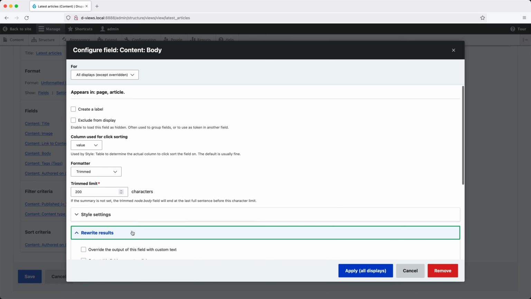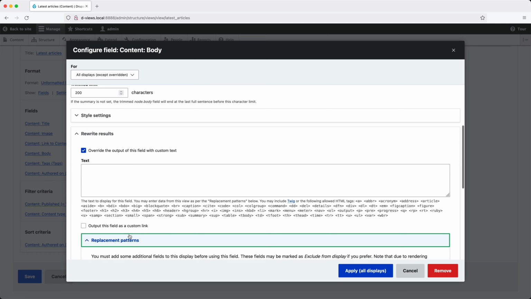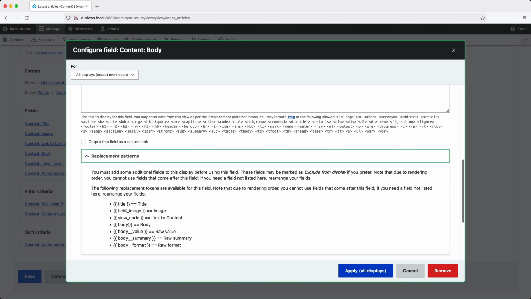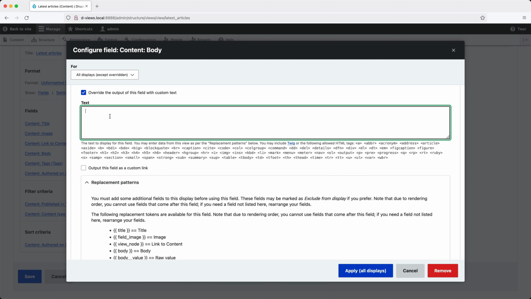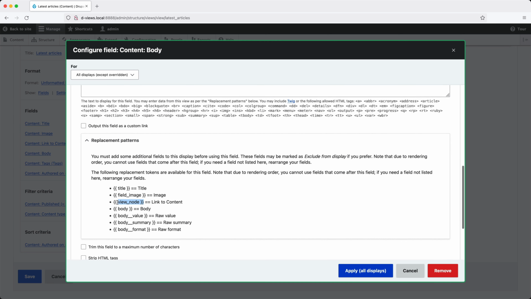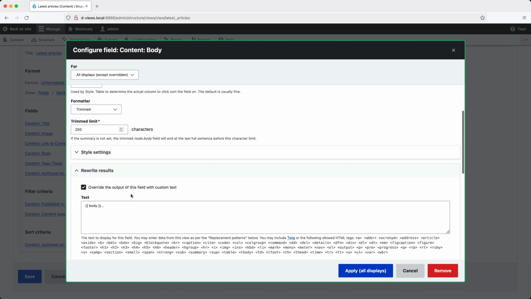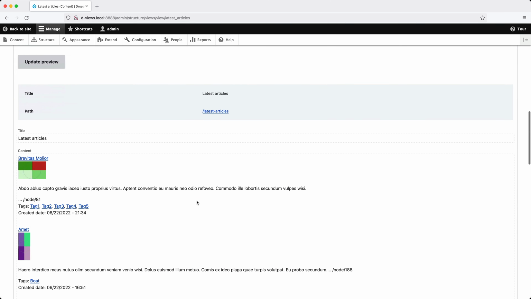Then click on Rewrite Results and then check Override the output of this field with custom text. And we'll need to use the replacement tokens. So let's first add in Body. So copy the body token, and then let's put in an ellipsis after it. And then let's copy in the link to content token as well. Then click on Apply. And if we take a look in the Preview section, we can see the trimmed body and the path to the article.